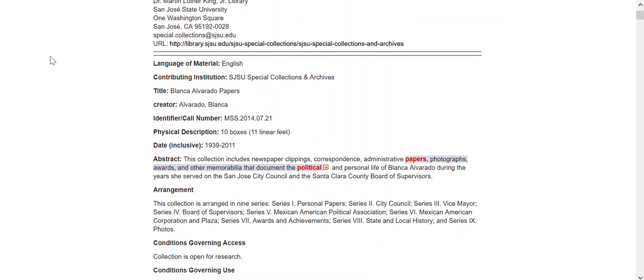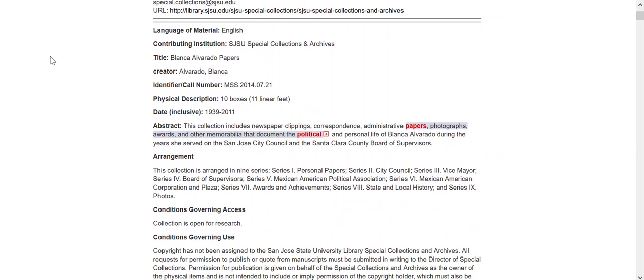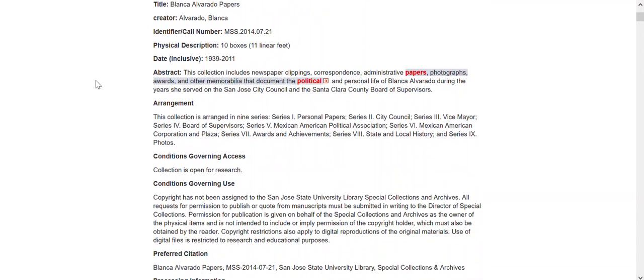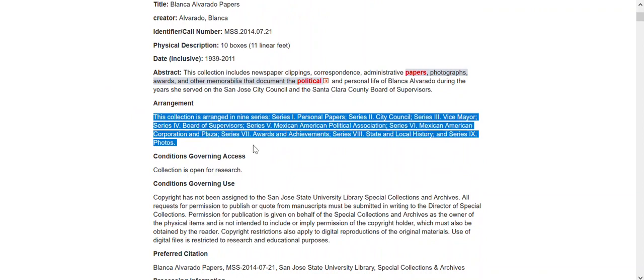In every finding aid, you're going to get what we call top-level information, which gives you the language of the material, the contributing institution, the title, the creator, a brief abstract, and the arrangement of the collection, which tells you how the Blanca Alvarado papers are divided. As you can see, there are what they call 9 different series. Series are different groupings of the content.